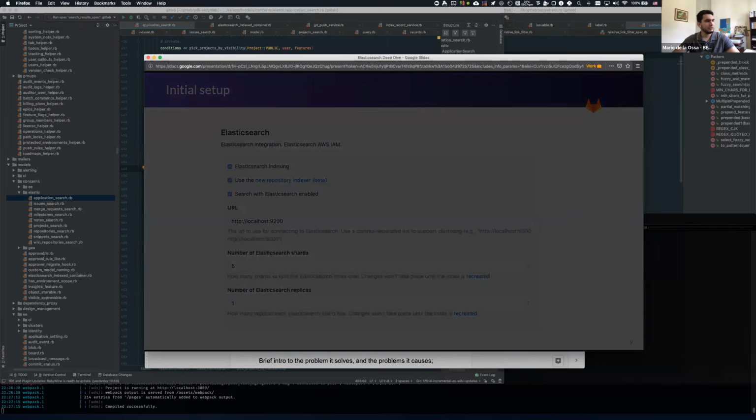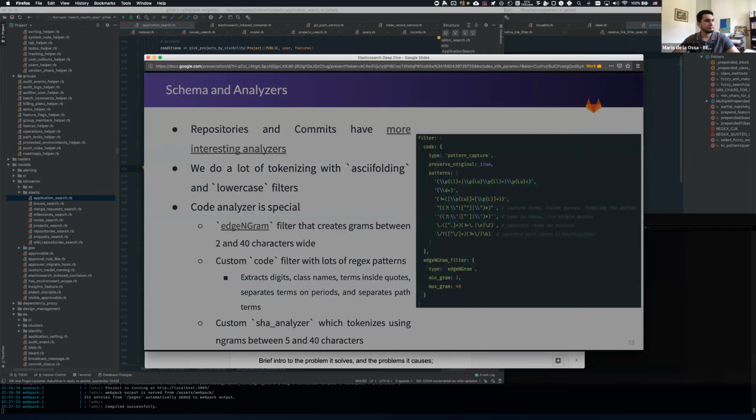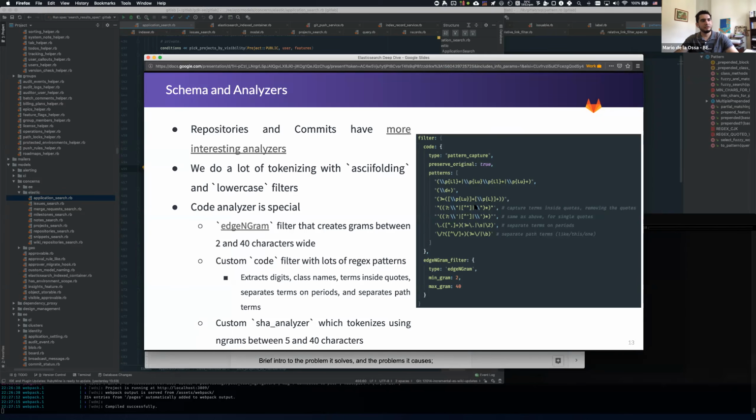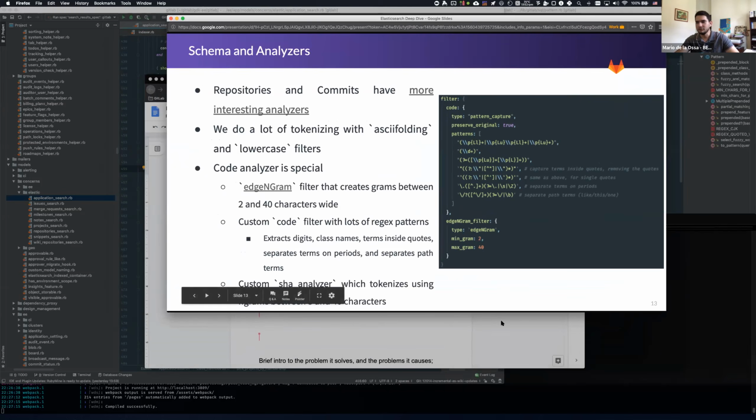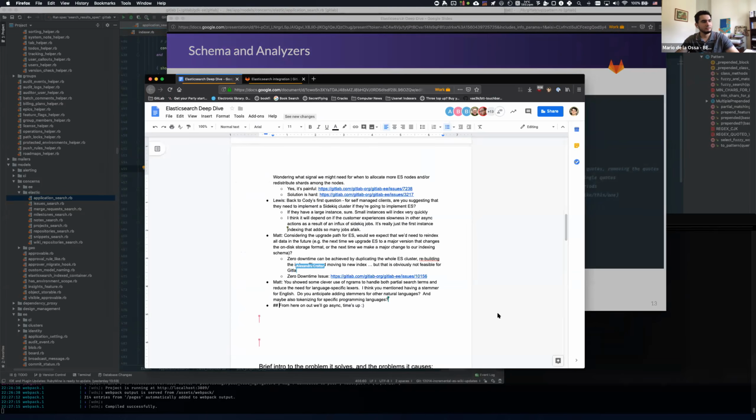Let me see if I can find them real quick. Here. This is why we have all of these patterns. We're trying to separate camel case terms, separate digits, separate things in parentheses, separate terms inside quotes, separate terms in periods, and path terms. That tends to work well for most cases. There are some edge cases, of course. For Objective-C, for example, you have those square brackets to deal with. That is something we are not really capturing well with these different regexes, and I think we're going to have to deal with that on a case-by-case basis.